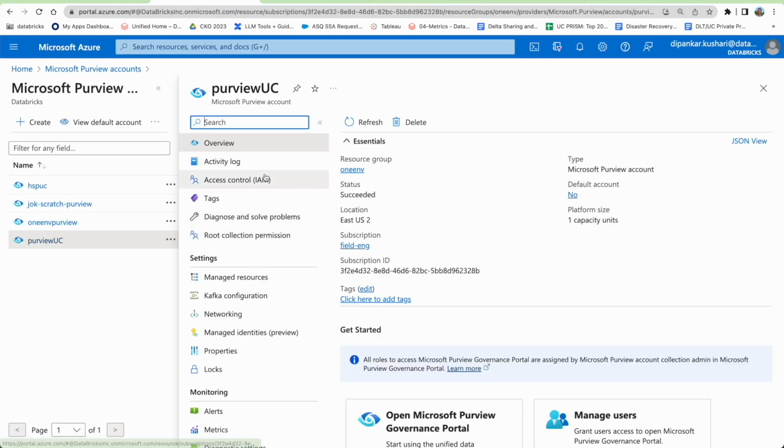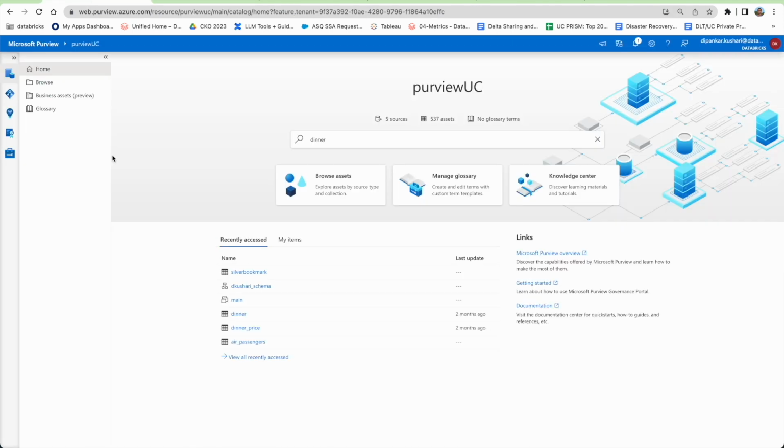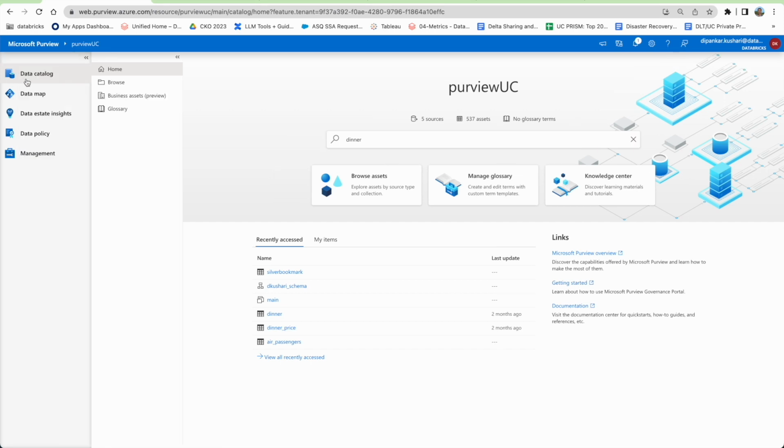Here you can see we have already created a Purview application called Purview UC, and I have the necessary permissions to create or register sources and also scan sources. When you launch into Purview, you have this menu on the left-hand side: data catalog, data map, data estate insights, data policy, and management. We'll mostly focus on data map and data catalog as well as management here.